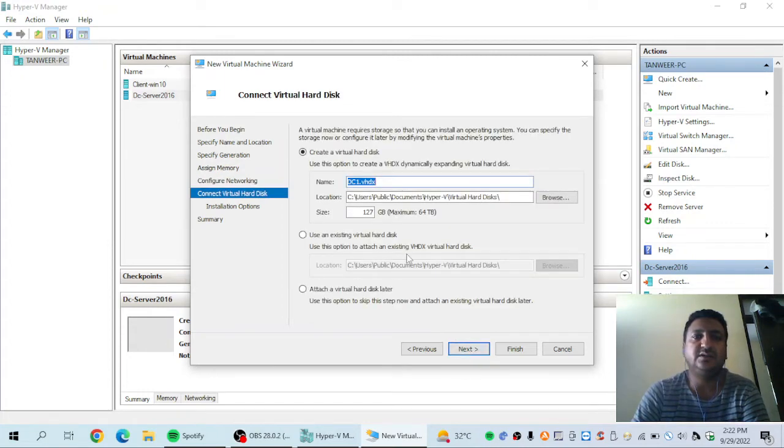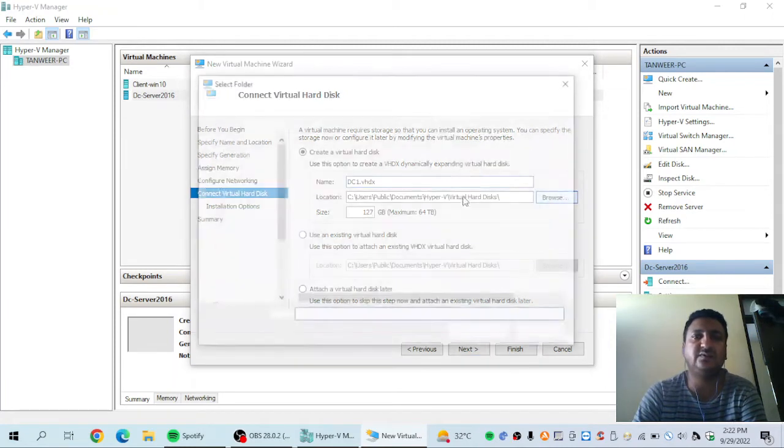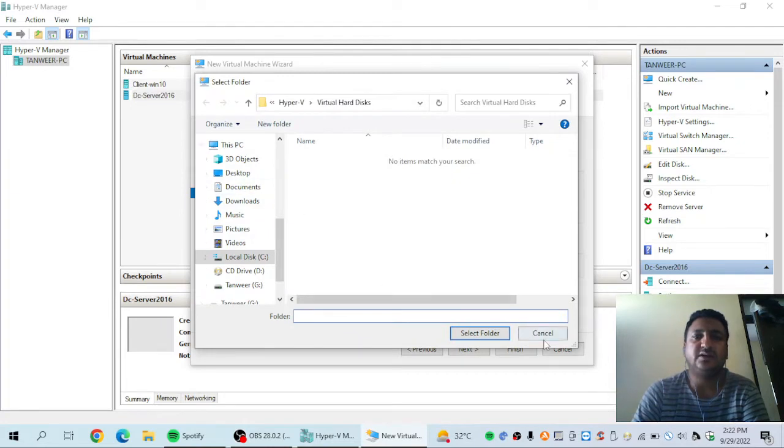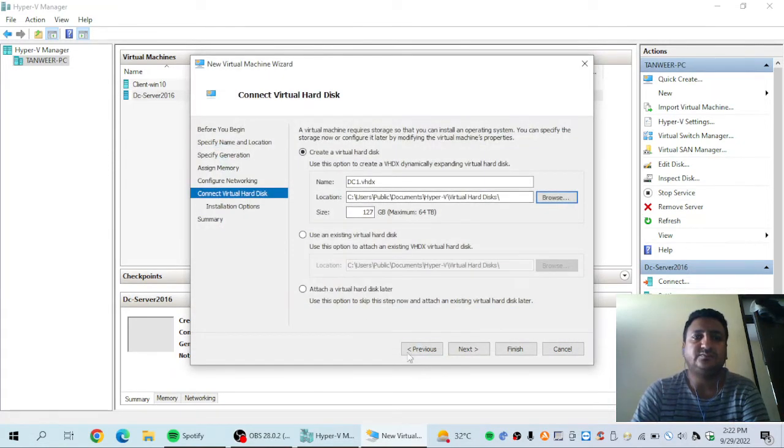Then go next. You have to specify your hard disk size, whatever you want to keep. Then you can choose the location where you want to store the hard disk. If you already have any virtual hard disk on your machine, you can use an existing one. So these are the options. Then you click next. So let's keep 10 GB here.